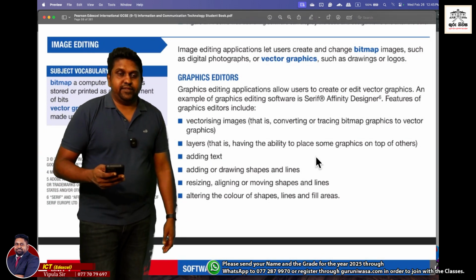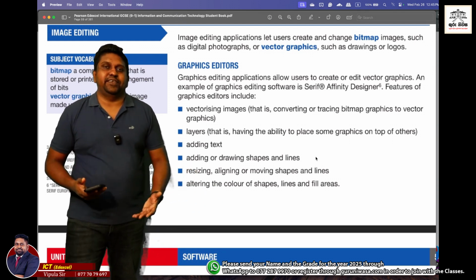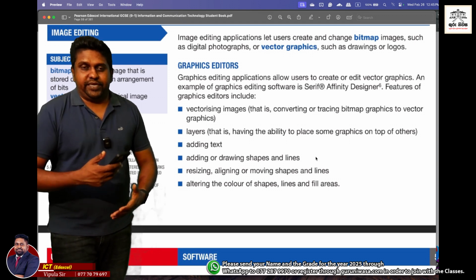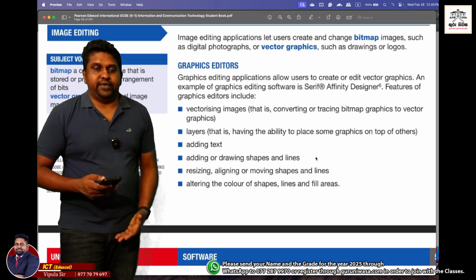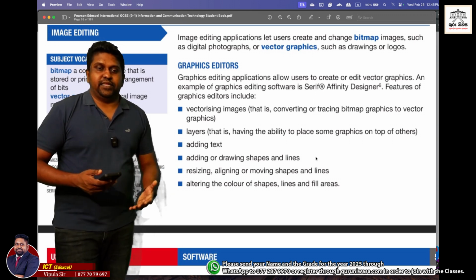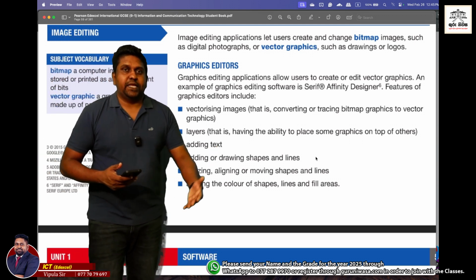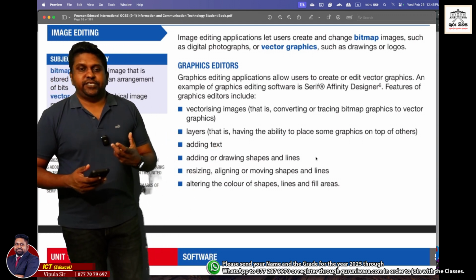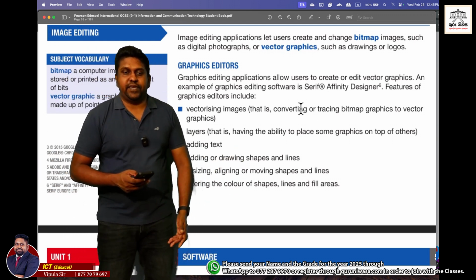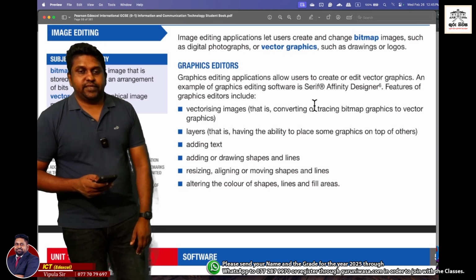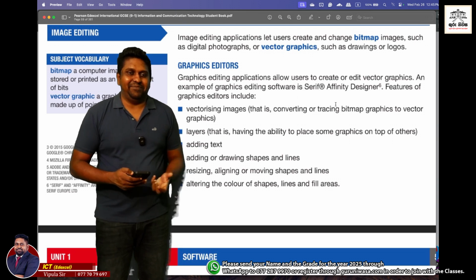Then graphic editing. We already discussed bitmaps and vectors. Graphic editors allow you to edit, manipulate and change graphical images or screens or any sort of image, by adding text, drawing shapes, changing lines and so on. This makes sure the images are properly changed and tracked, and we can use different software like Affinity Designer, Serif and so on, which allow us to come up with vector images.